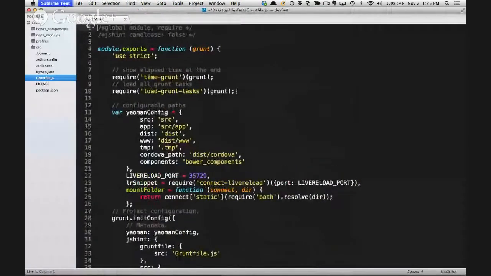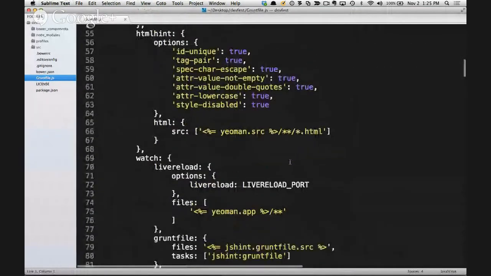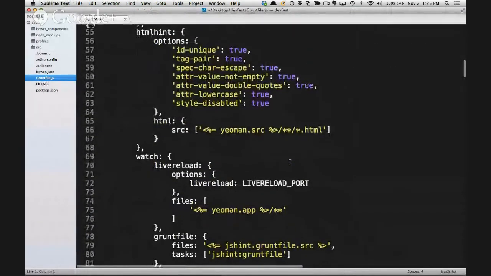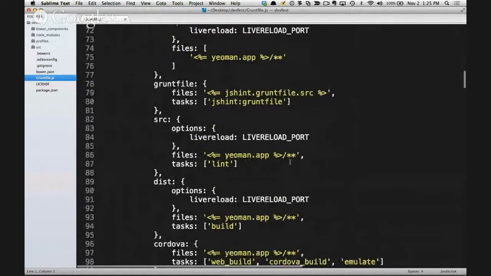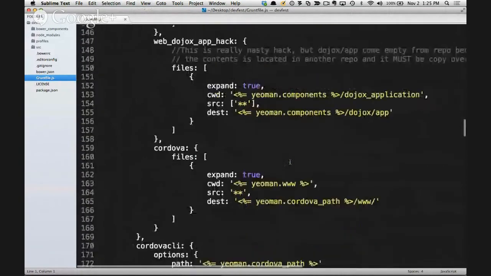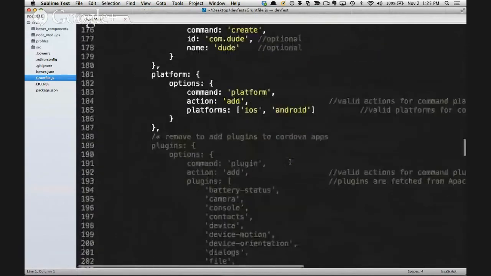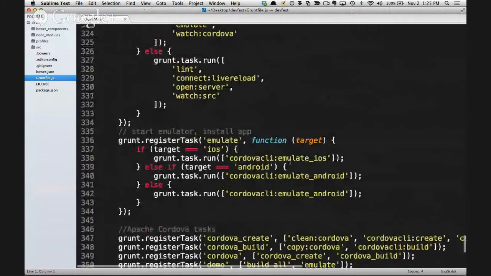Let's see if you guys can see this. And this looks very, very familiar if you have used the web app one. So this is based on the basic web app that Addy Osmani and the other guys have created. So I just follow their pattern. And the only things that are specific are Dojo and Cordova. And at the end, they usually put the Grunt tasks that you can run.